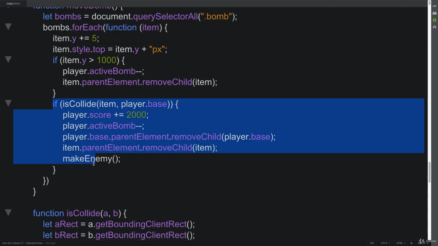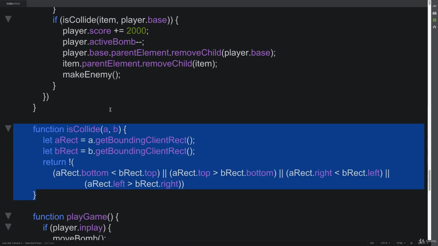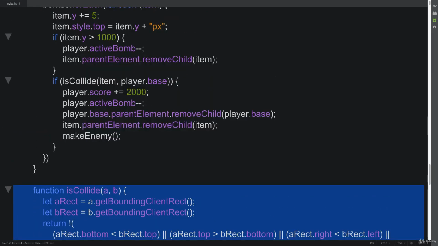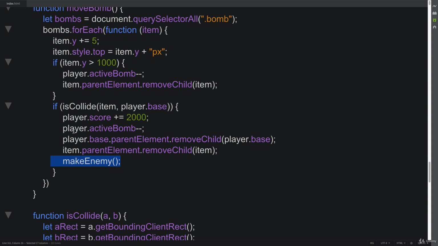And we also check to see if a collision has taken place. So if a collision has taken place, we're using our collision detection function. And if this comes back true, then we know that the target's been hit. So we increase the score, we decrease the active bomb, we remove the base, and we remove the bomb from the screen area, and then we make another enemy. So that makes the game continue.